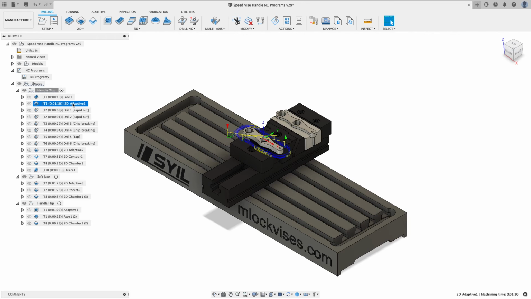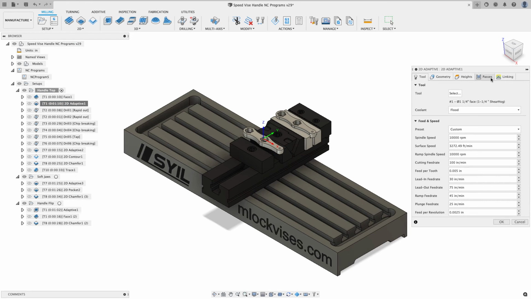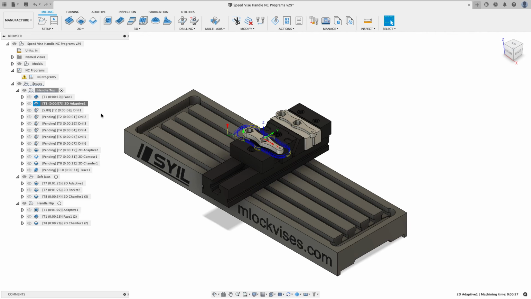Let's say that I go to my 2D adaptive and I right click on this toolpath and I edit it, and I decide to go to my passes, and instead of an optimal load of 0.2, I'd like an optimal load of 0.23. So I'm gonna enter in that 0.23 and I'll hit okay. Now you'll note that all the toolpaths after that start to regenerate based on that change, but the NC program I had previously created puts up a little note that the NC code is now out of date. That toolpath has changed and it understands that.